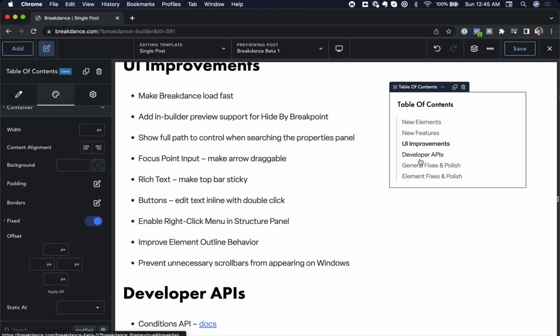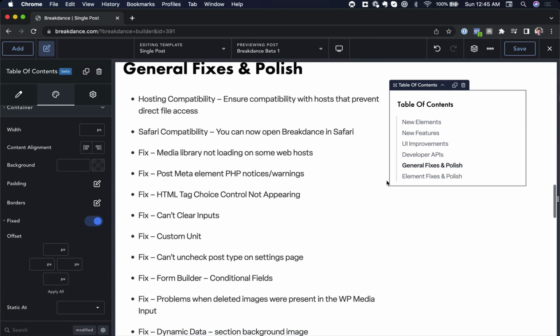We can go to UI improvements. It'll take us there. We can go to general fix and polish. It'll take us there too.